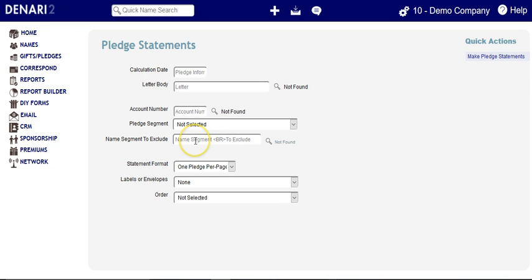The name segment field to exclude allows you to create a name segment that identifies a group of people that you want to remove from the statement process. For example, you may not want to send statements to your staff or board members. You can create a classification to identify those name records and use that to create your name segment. Select that here, and Denari will not print statements for them. And of course, you can use any of the other filter options found in the name segment.